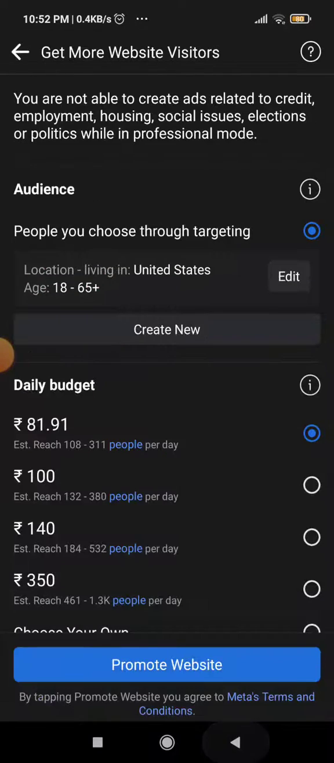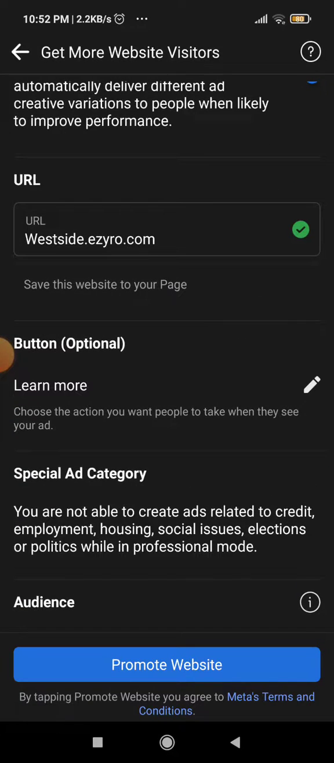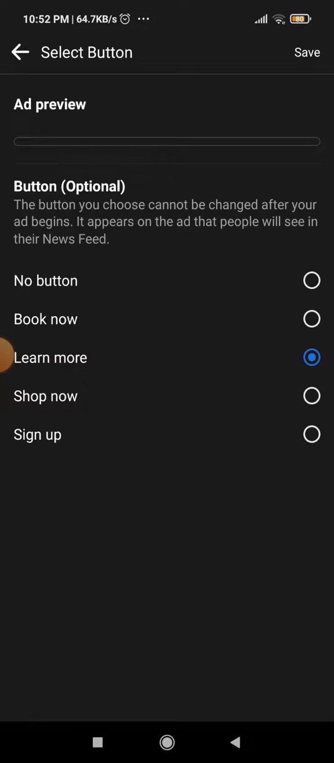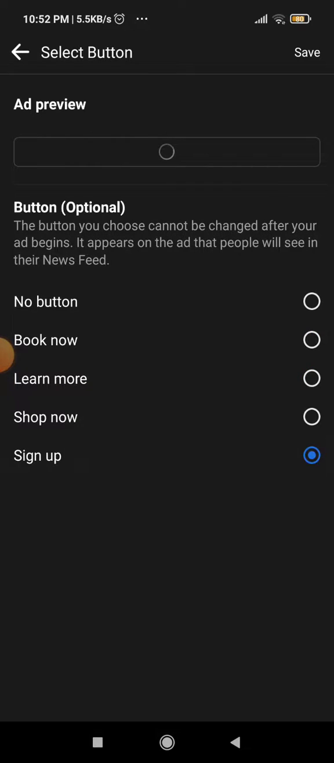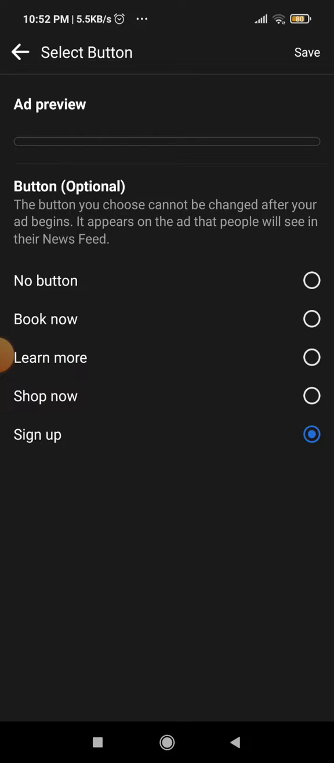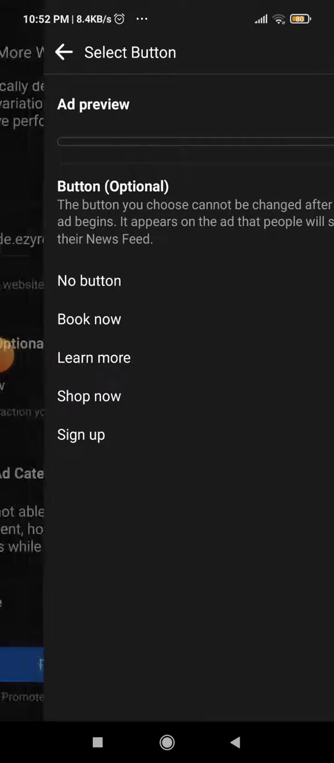You need to put a valid URL, obviously, and this is a quite interesting option here, that is the button. Simply click on the pen icon and you can choose any button from here you want. You can choose no button if you want. You can choose a book now button. You can choose learn more, shop now, or sign up. I'm just going to click on the shop now button and click on save.